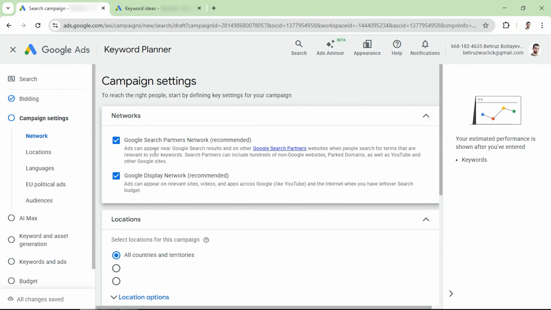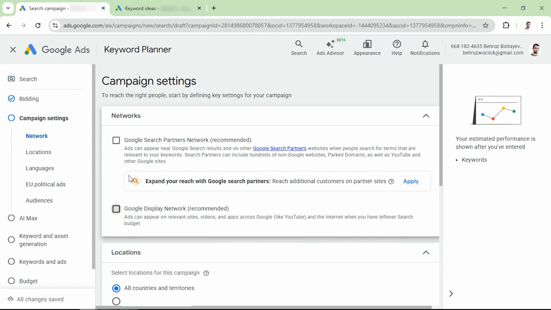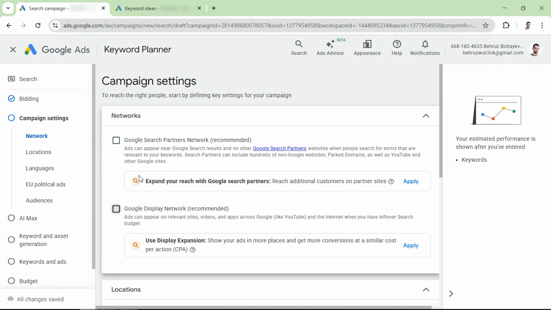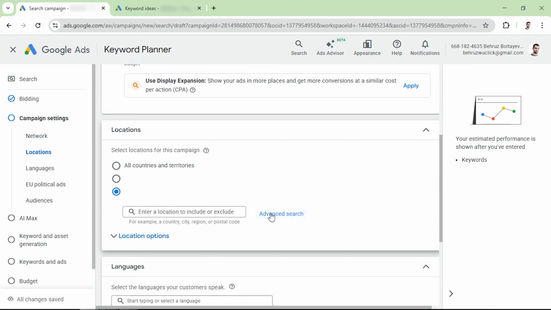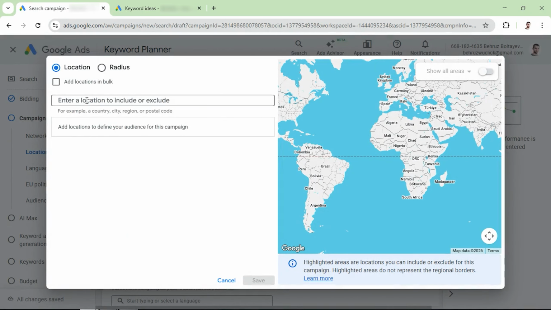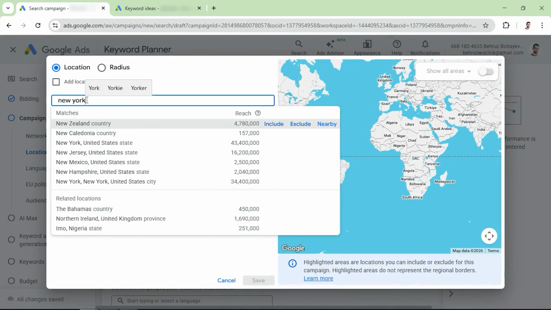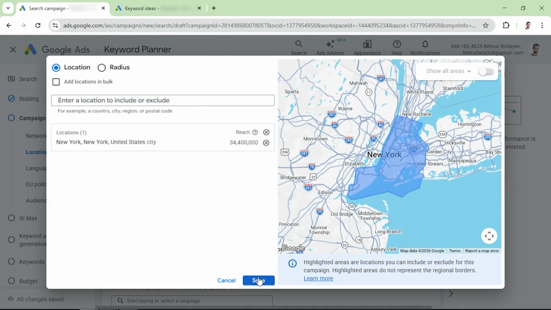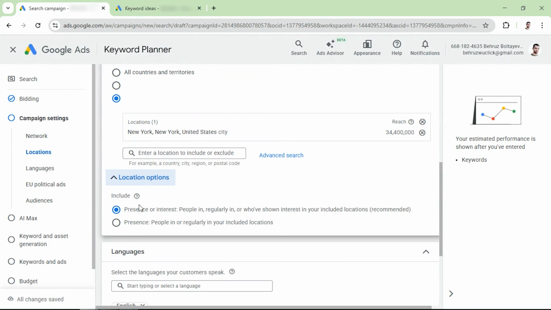And from here, we need to remove other network types, which are Google Search Partners and Google Display Network, which may not be as high quality as Google's own search traffic. After that, scroll down and choose a specific location to target, and click on Advanced Search. From here, we're gonna choose the location. And again, our target location is New York City. Click on Save and scroll down to Location Options, Presence: people in or regularly in your included locations. The first option was by default including people who have shown interest as well, which is not what we want. We want people in or regularly in our included locations.